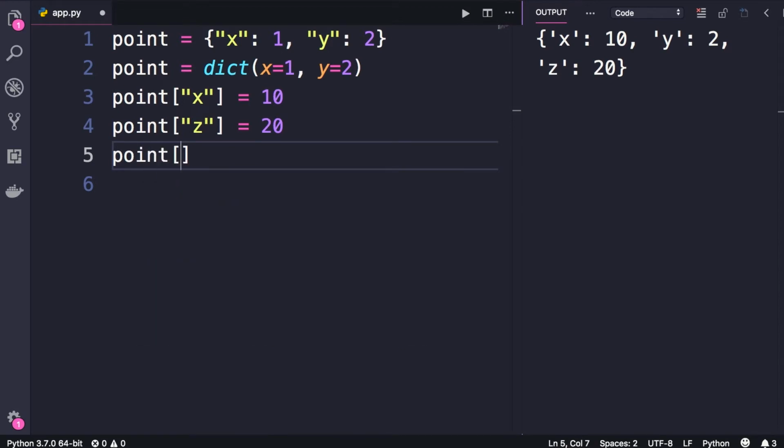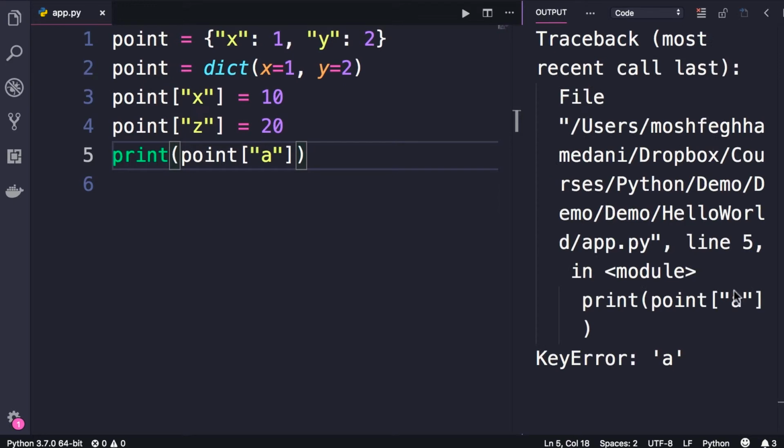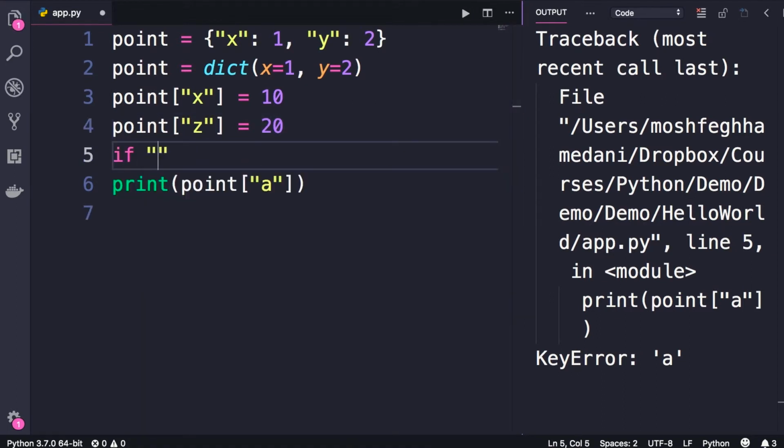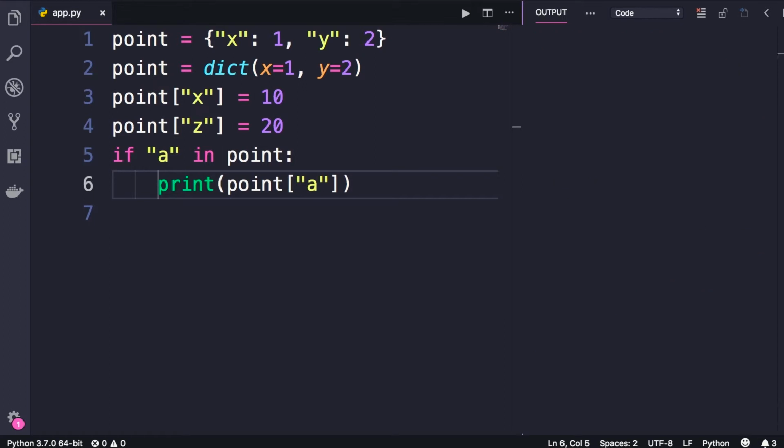Now, when reading a value, if we use an invalid key, we'll get an error. So let's look up the value of the item with the key A and then print this, run the program. We get this error, key error. There are 2 workarounds here. One solution is to check for the existence of a key. So if A in point, then we'll get the value of the item with key A and print it. Now, we don't get the error anymore.